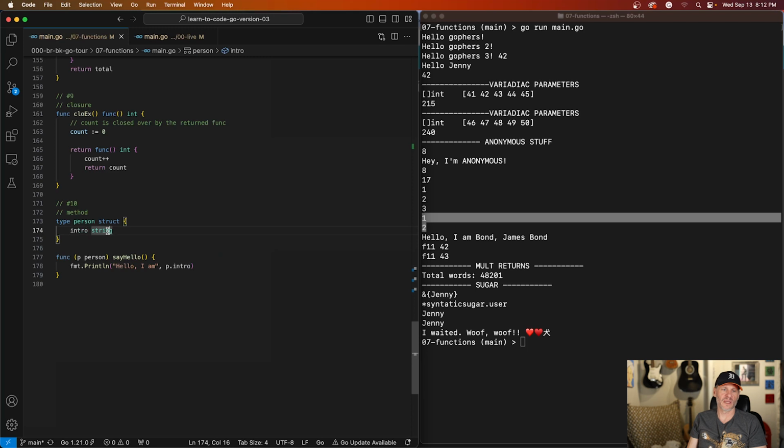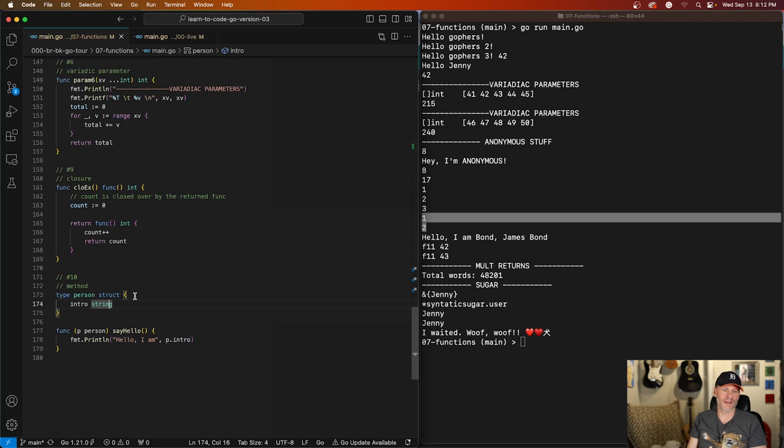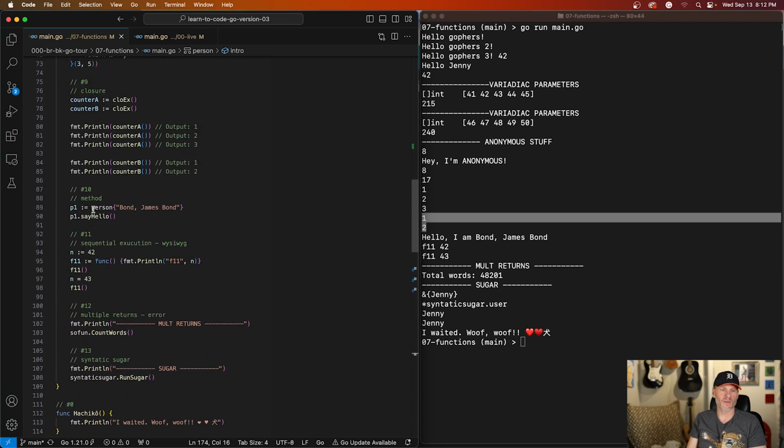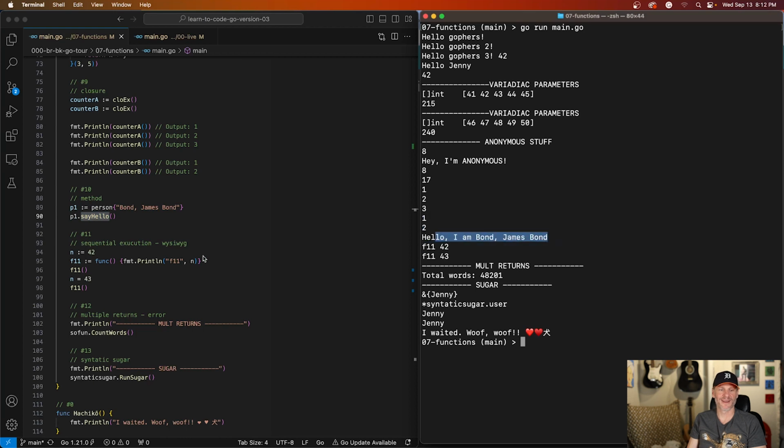And so their intro will be a string that they say when they say hello I am, it's how they complete that sentence. And so up here, I create a person, and that person's intro is going to be Bond, James Bond. And so when I have that person, I could call that method with dot notation. And there's that method, and it says, hello, I am Bond, James Bond. And then we have a sequential execution. What you see is what you get right here.